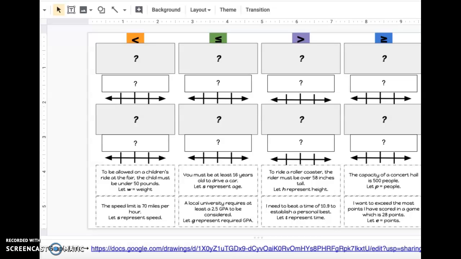I thought it'd just be a little easier if I recorded how to do this assignment. So first of all, looking across the top here, you have less than or equal to, greater than, and greater than or equal to. What we want to do is pick from the 8 scenarios down here and drag them to these gray boxes underneath where they belong.